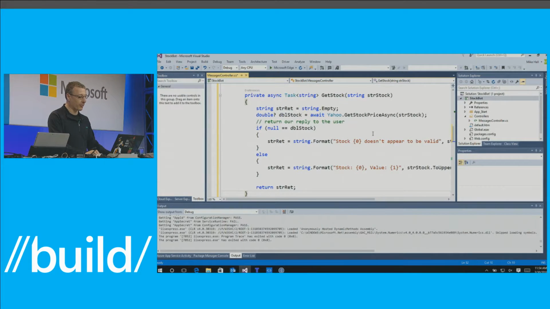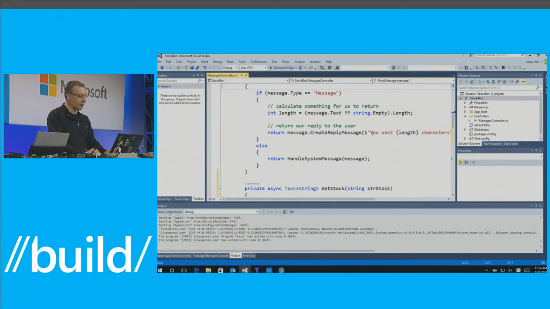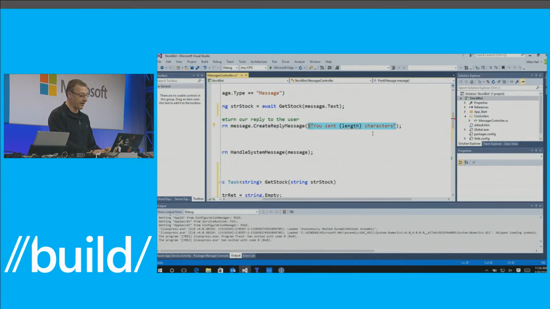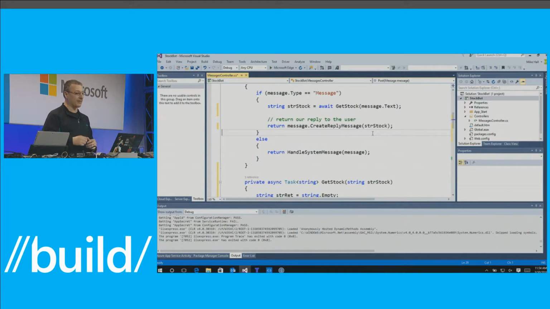Okay, so fairly straightforward. The only other thing that I need to change is to go up to our message handler and put in some kind of string return to call the getStock function and then return that data back to the user. So I'm going to say string str_stock equals await getStock and pass in message.text, which is the inbound message from the user, the text that we get from the user calling our bot. So the next thing I'm going to do is replace what we had, which was you sent so many characters, with str_stock. So that's all the changes I need to make to the bot to be able to call out to the Yahoo service, get the data back, and then respond back to the user.